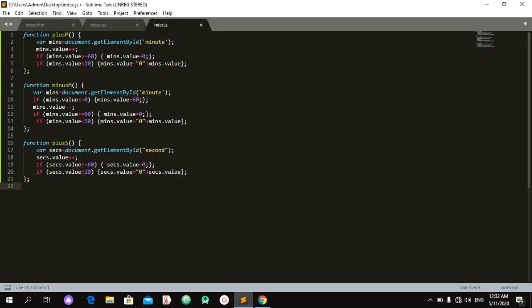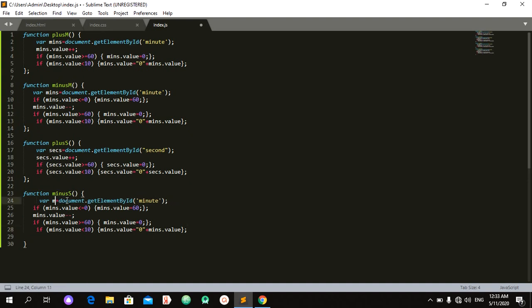So next, I want to write one more function with the name of minus s. So if you want its minus function, you can just copy everything inside this and paste it here and change everything here into seconds. So this one should be seconds, and also document.getElementById should be second, and this minutes should be seconds, and also this one should be seconds. Make sure that you change every single minutes into seconds, because if you miss one of them, your timer may not work properly.